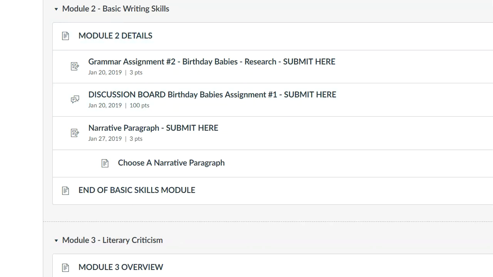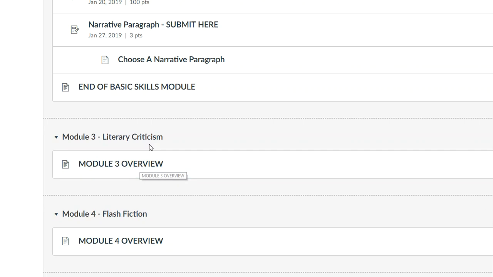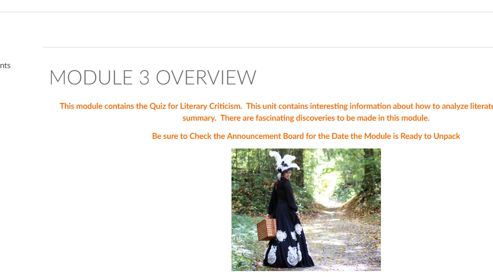After I finish this basic writing skills, I'll come down to Module 3. And there's an overview of Module 3, and you'll notice that the remainder of Module 3 is not open yet. If you go to the announcement board, you will find an announcement that says dates for module unpacking. That means that these modules aren't quite ready to unpack yet because it's not that time in the semester. So when the day comes, then all the wonderful, fabulous things for you to learn will open up and that module will be available. But for now, you can click on the overview and you can read a little bit about what that module is going to contain.